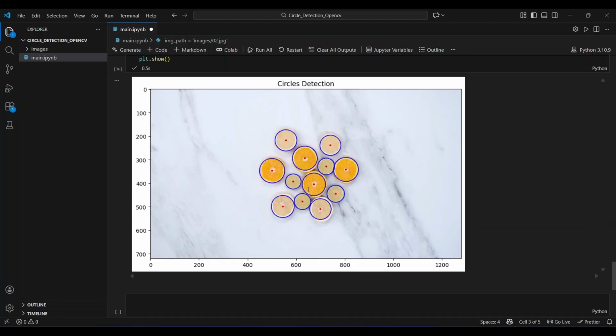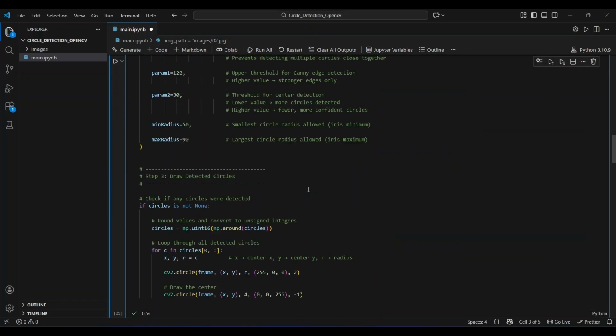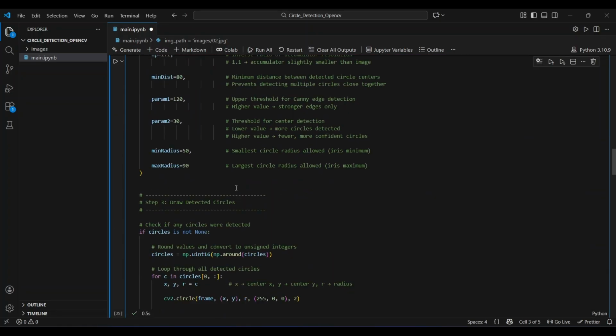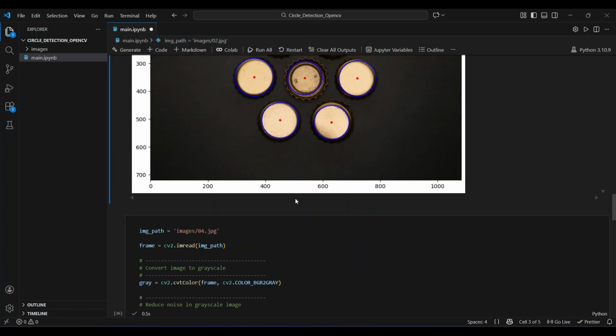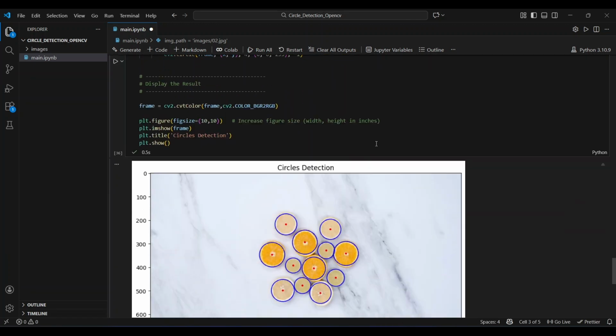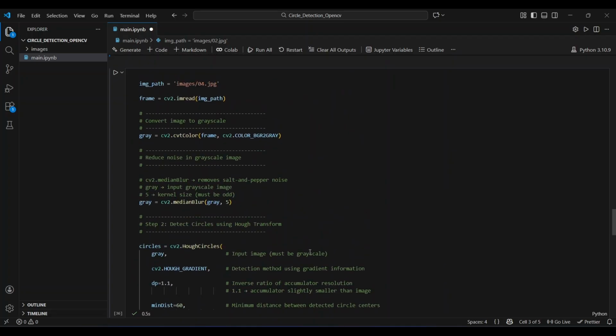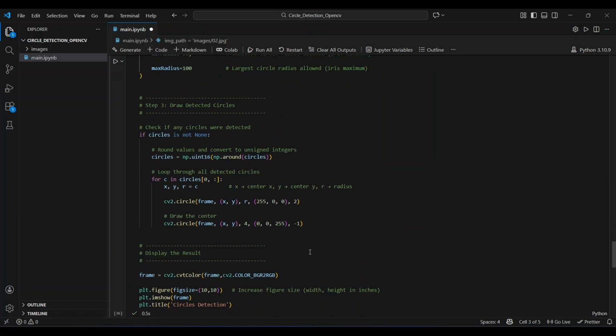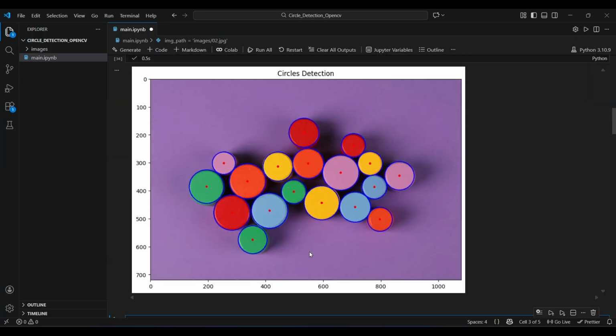So each image has its own parameter values, a lot of hit and trial. It might be possible that this parameter value will work very well with this parameter, or that parameter value will work very well with this one. So in the hit and trial method, you have to change these parameter values, and you will get perfect circle detection correctly. So this is the way we detect circles in images.